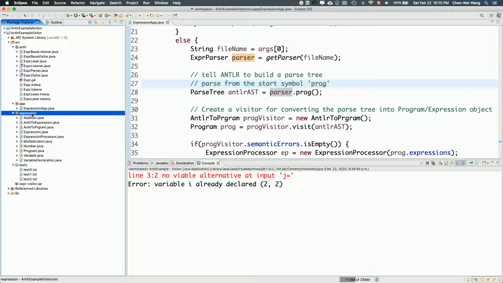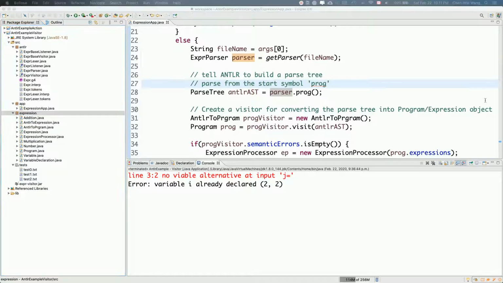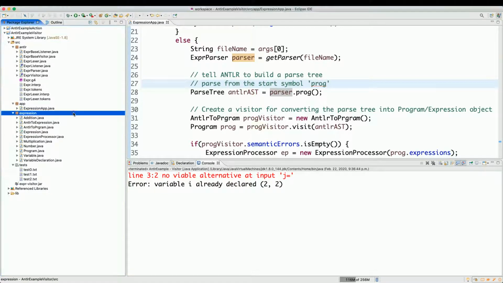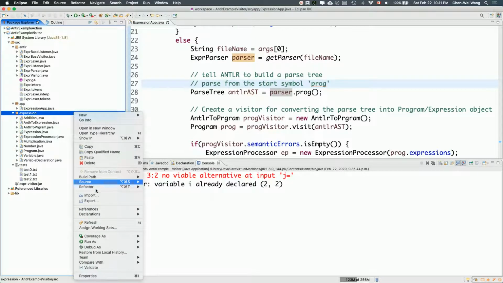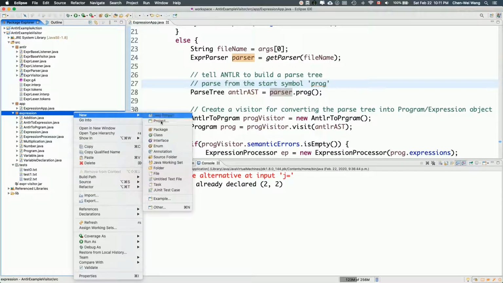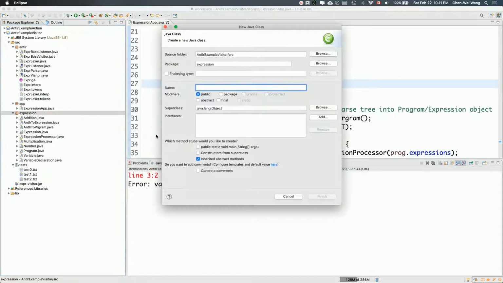So now it's also part of our logic, so we should really go under the expression class. First of all, I'm going to create a new class under expression. Then I will simply say new class. Let me make it a little bit more intuitive. Let's say MyErrorListener, or MySyntaxErrorListener or whatever. You better keep the listener at the end as a suffix just to be more informative.